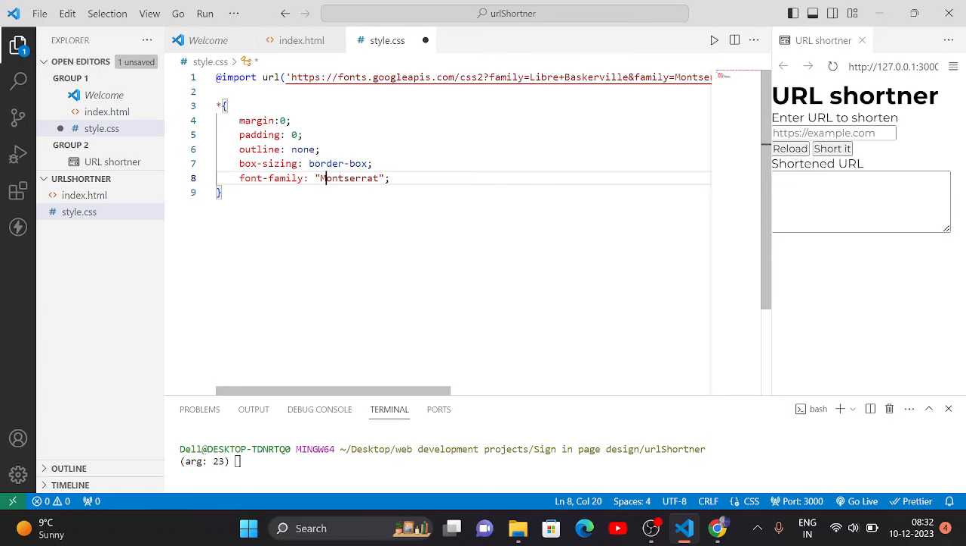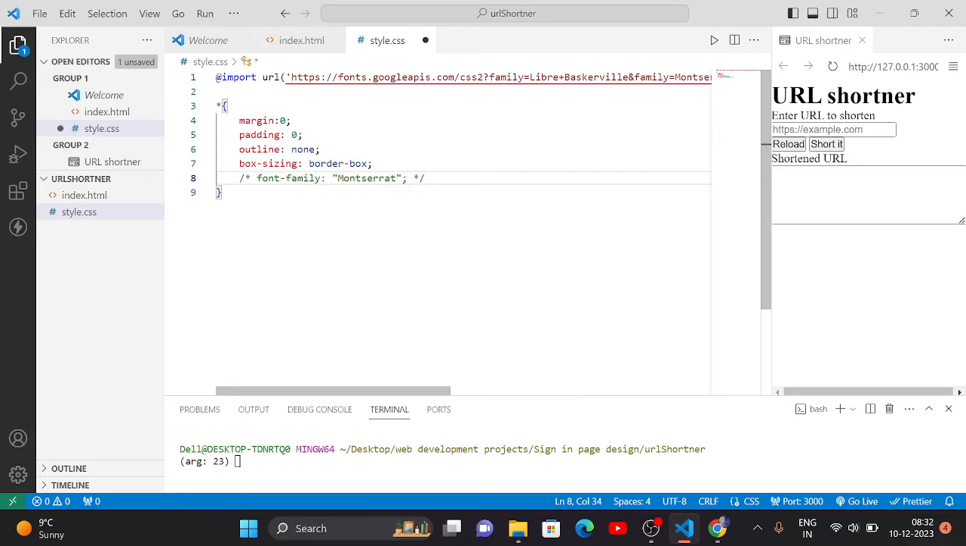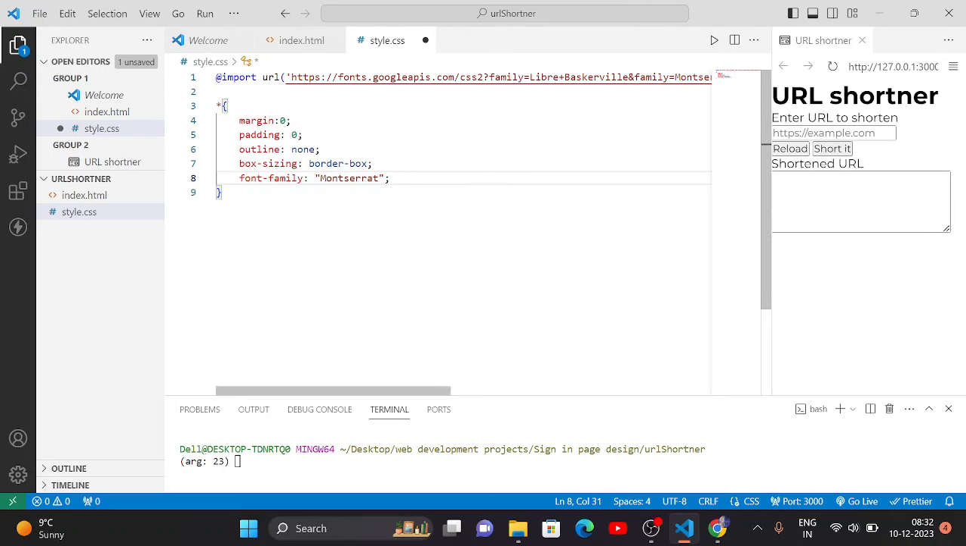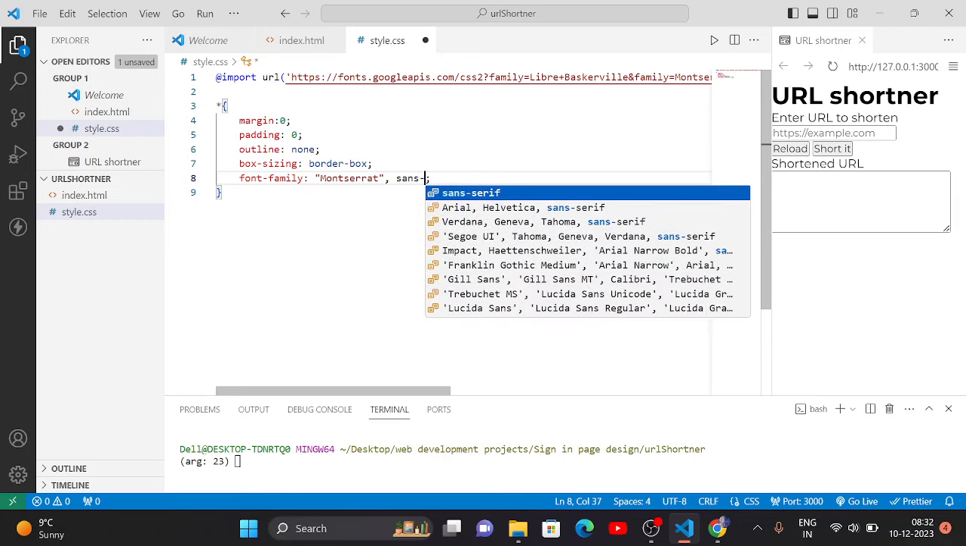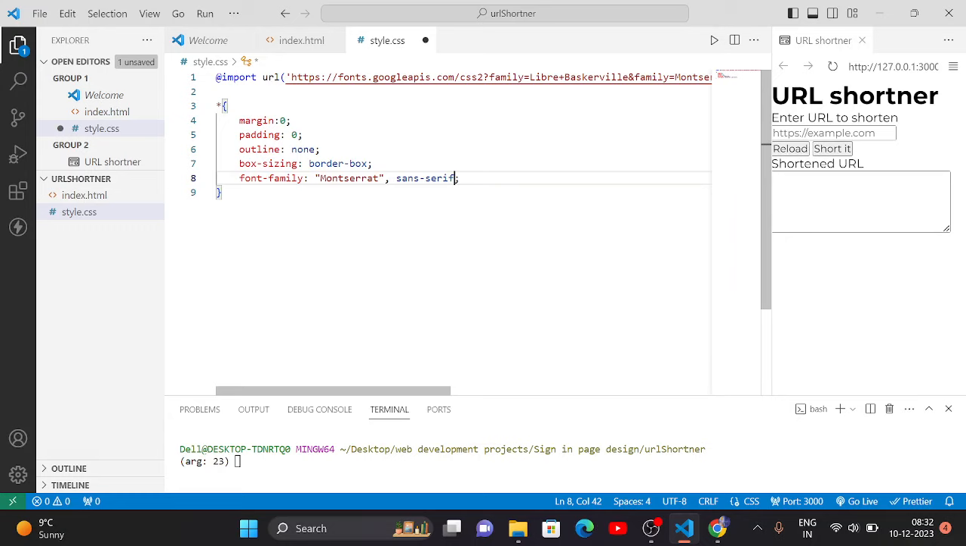You can see how the things are changing. Like, if I don't use it, then this is the font that we are seeing, and when we use Montserrat, then this is the thing that we are seeing here. You can use sans-serif also. So this is the basic setup for the full page. Margin we have set, padding we have set, outline and box sizing and font we have set.